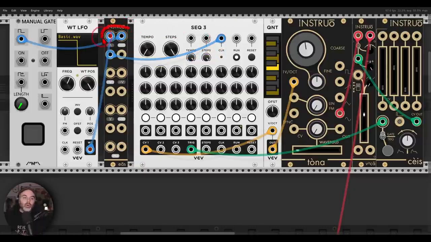Only when both of them are high, the clock will actually go through to the SEQ3. So again, now only the LFO is working, only the LFO is going up and down, the second gate is closed, and this is why there is nothing going through to the clock input. Now, as long as I push this button here, the clock will actually go through.